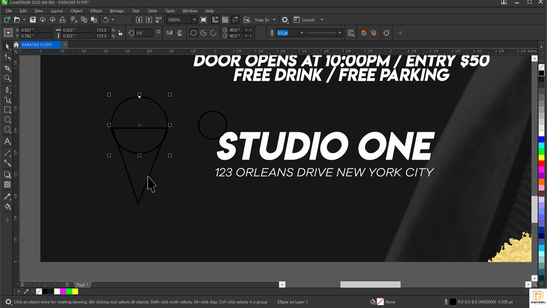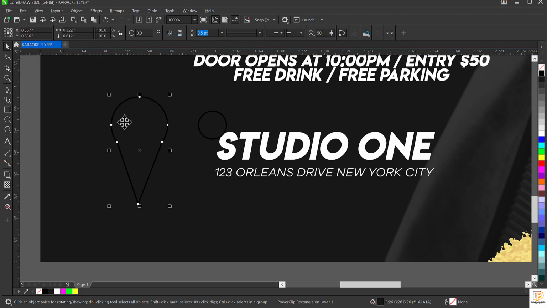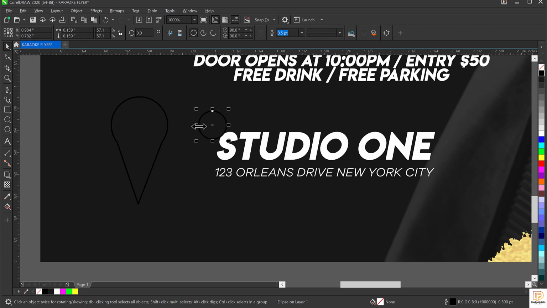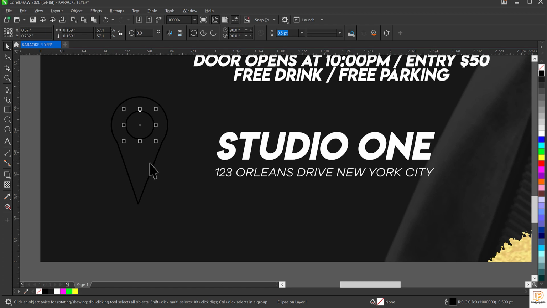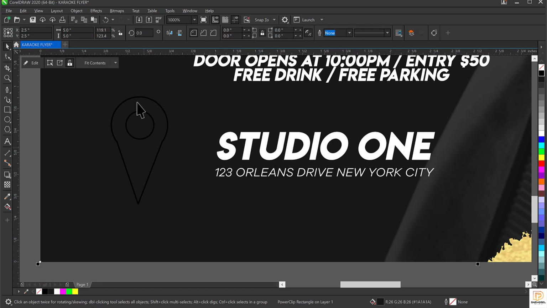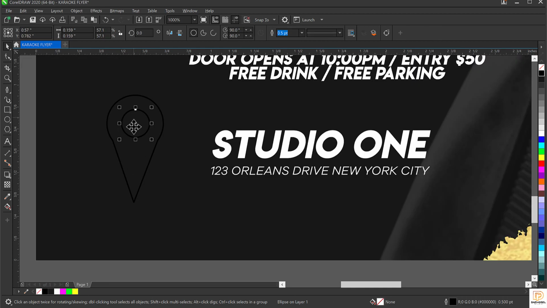With this circle selected, I'll hold down my shift key and select the triangle, and I will come up here and click on weld. Now what I just did is I just joined these two shapes together. So having done this, I'll just bring this inside like this and move this in place and make sure it's somewhere in the middle. Having done this, as you can see now, the location icon is beginning to make sense, right?